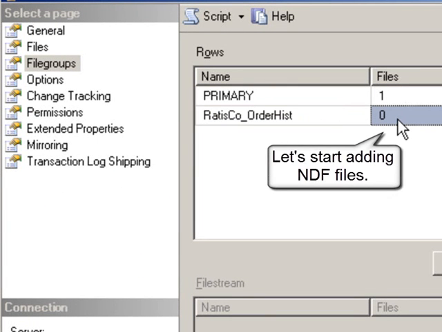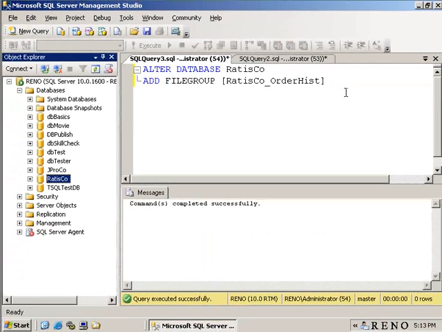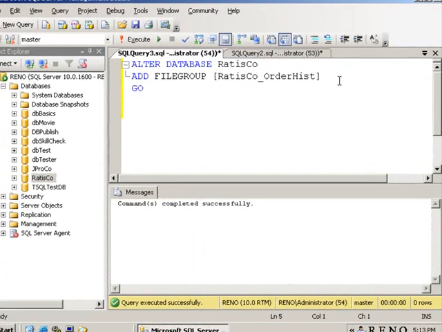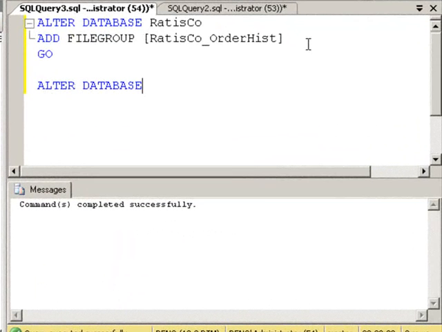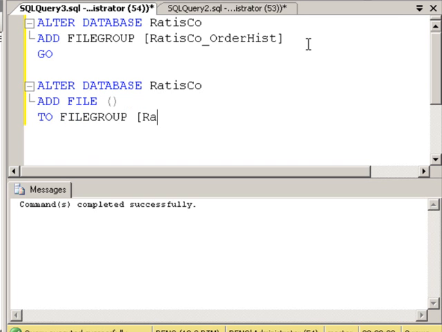Well, why don't we make an NDF file and add that file to the file group? Okay. Well, let's continue on down and say alter database Radisco add file, and we'll put all of the specifications of the file, what drive letter, size, everything, inside of the set of parentheses. But let's come back and decide that later. First, let's say to file group, and we will pick Radisco order hist.